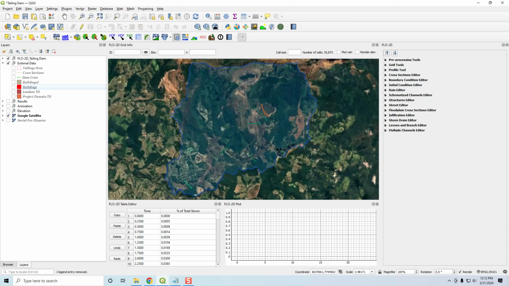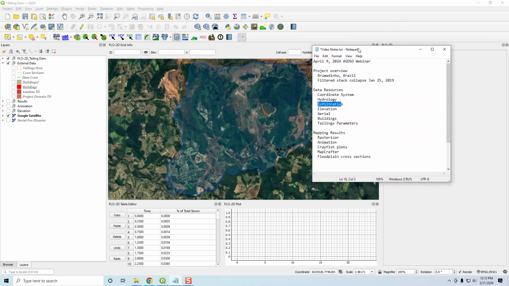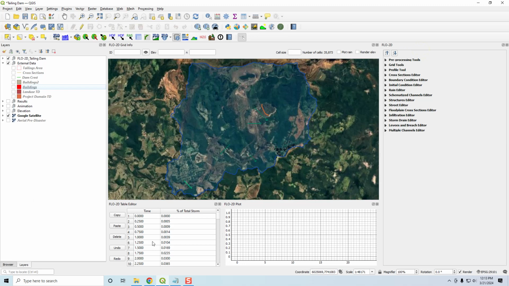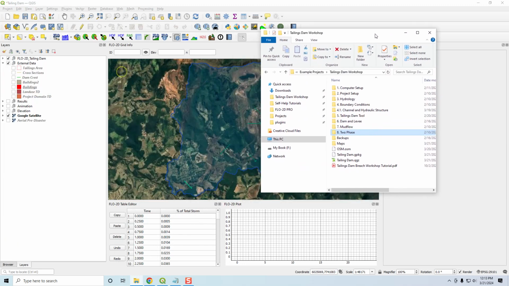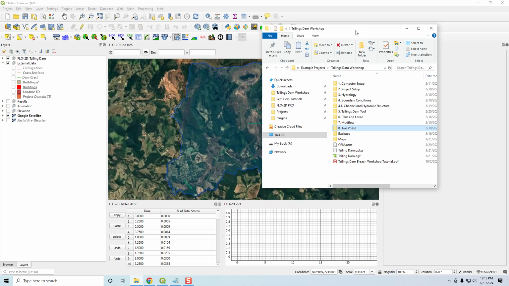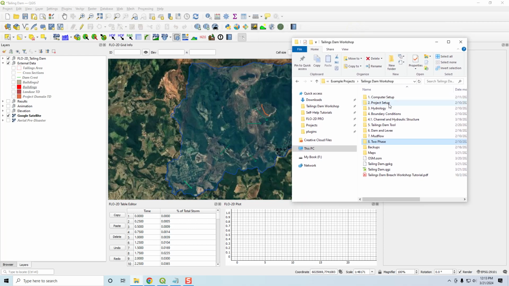And that covers everything. So that was data resources for coordinate system, hydrology, infiltration, elevation, aerials, buildings, and tailings dam parameters I did not cover. So let's take a quick look at the class. And of course, if you've already seen Jim's webinar, you understand some of the parameters that are used for modeling and mapping tailings dam failure.